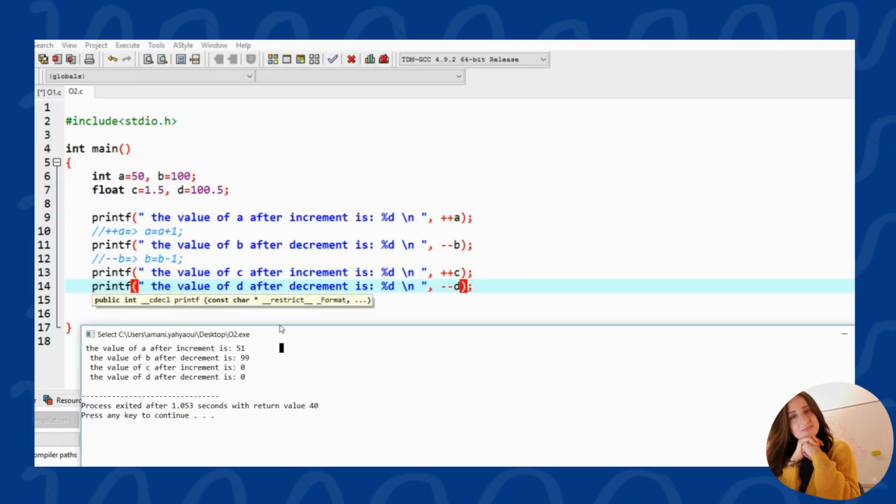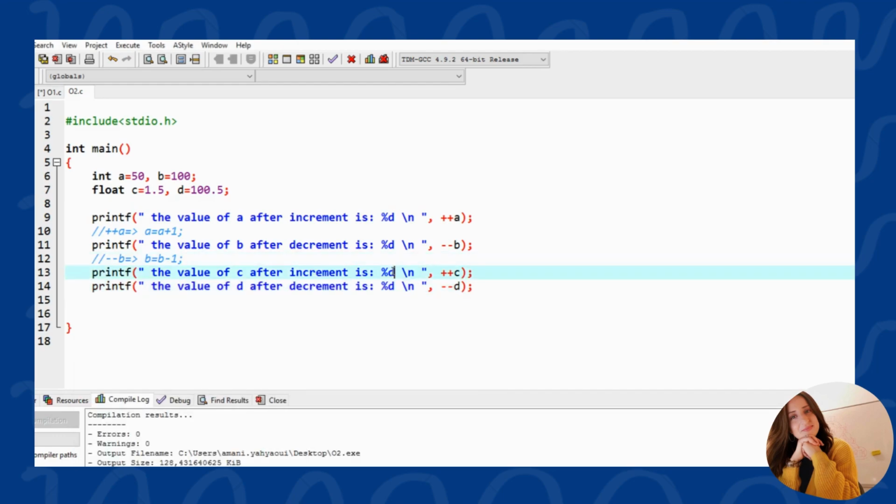As you can see here, we have the value of A, it's 50. After increment, plus A, the value is 51. Here, the value of B, it's 100. After decrement, the value of B became 99. Here we have a mistake. The value of C after increment is 0. The value of D after increment is 0. What is the mistake here? We have float values, so it must be %f.